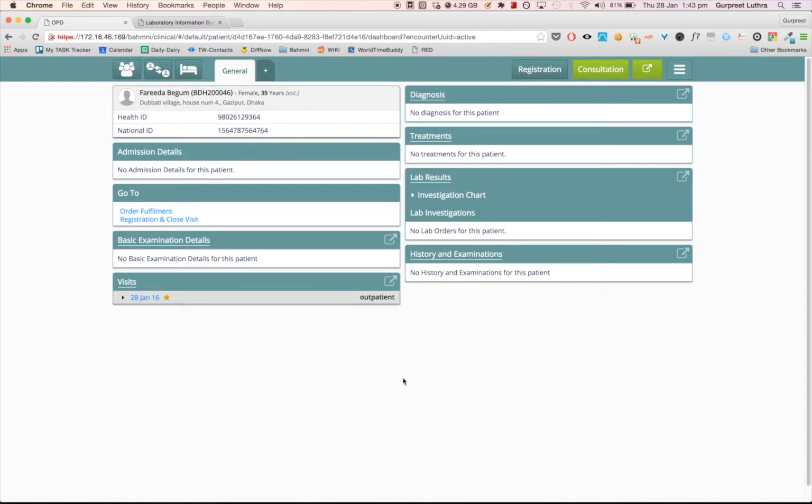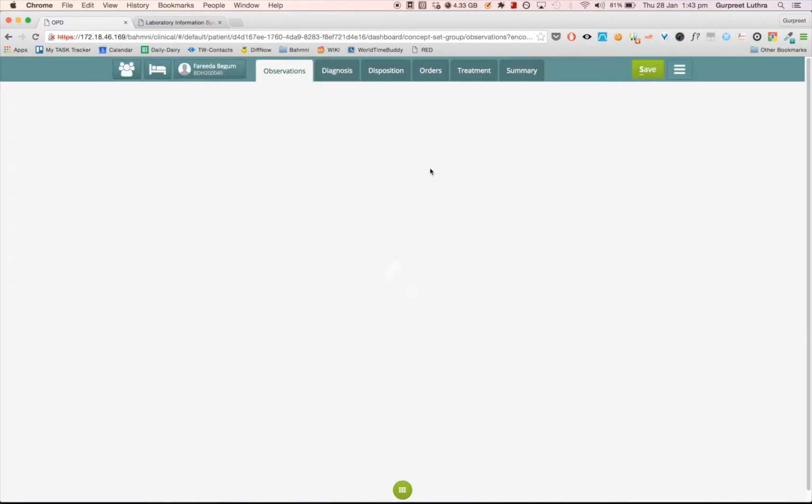Since this patient has been newly registered and there is no previous medical history available for her, you won't see a lot of information over here. Once that information is captured, it will start to show up in these sections. Now we'll go to the consultation page for this patient.